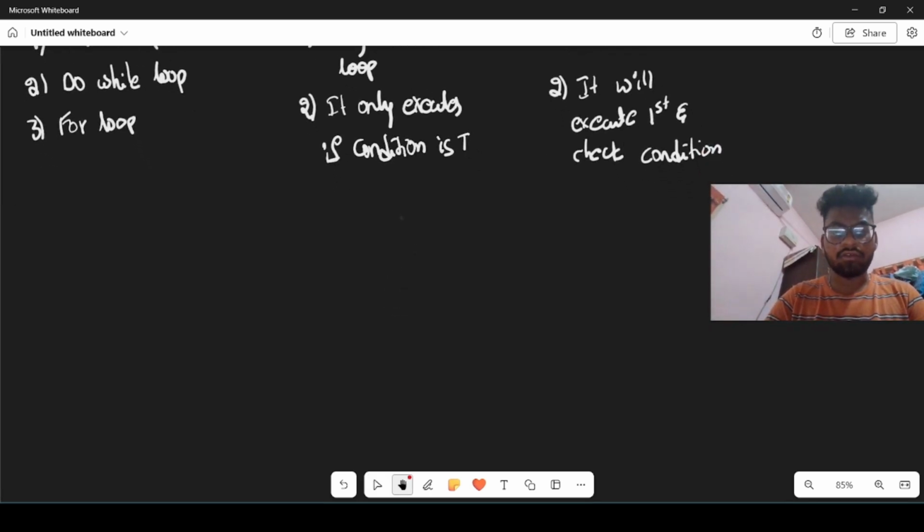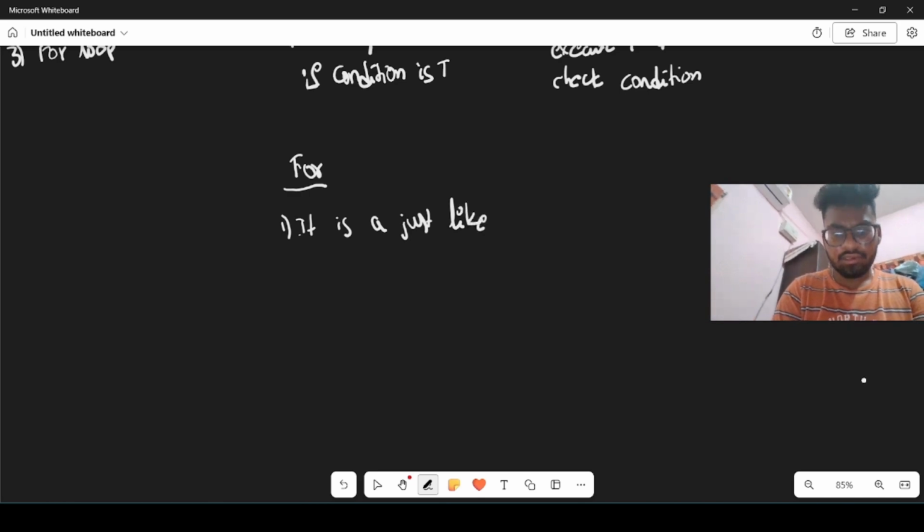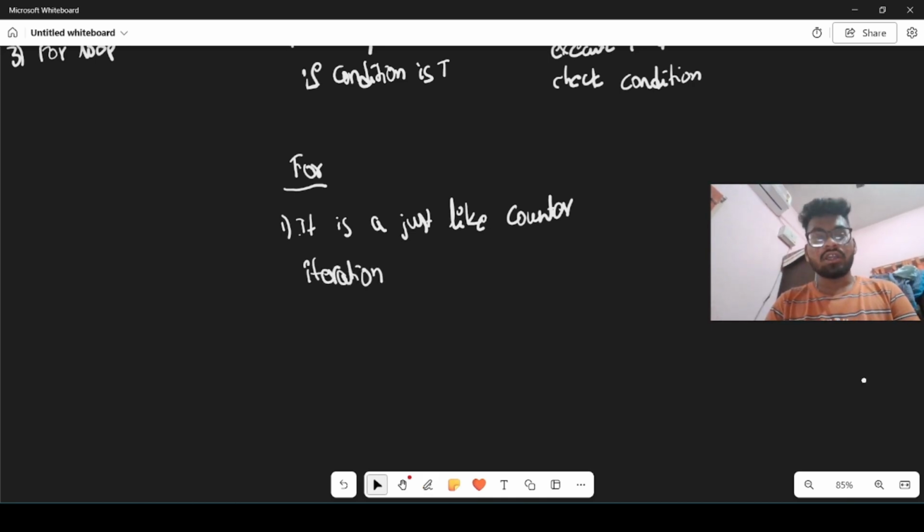And then there is the for loop. It is just like a counter iteration. We already know how many times we have to run the loop. Suppose n is 50, so we'll run from 1 to 50 times, just like an iteration, and we'll execute some statements inside the for loop.